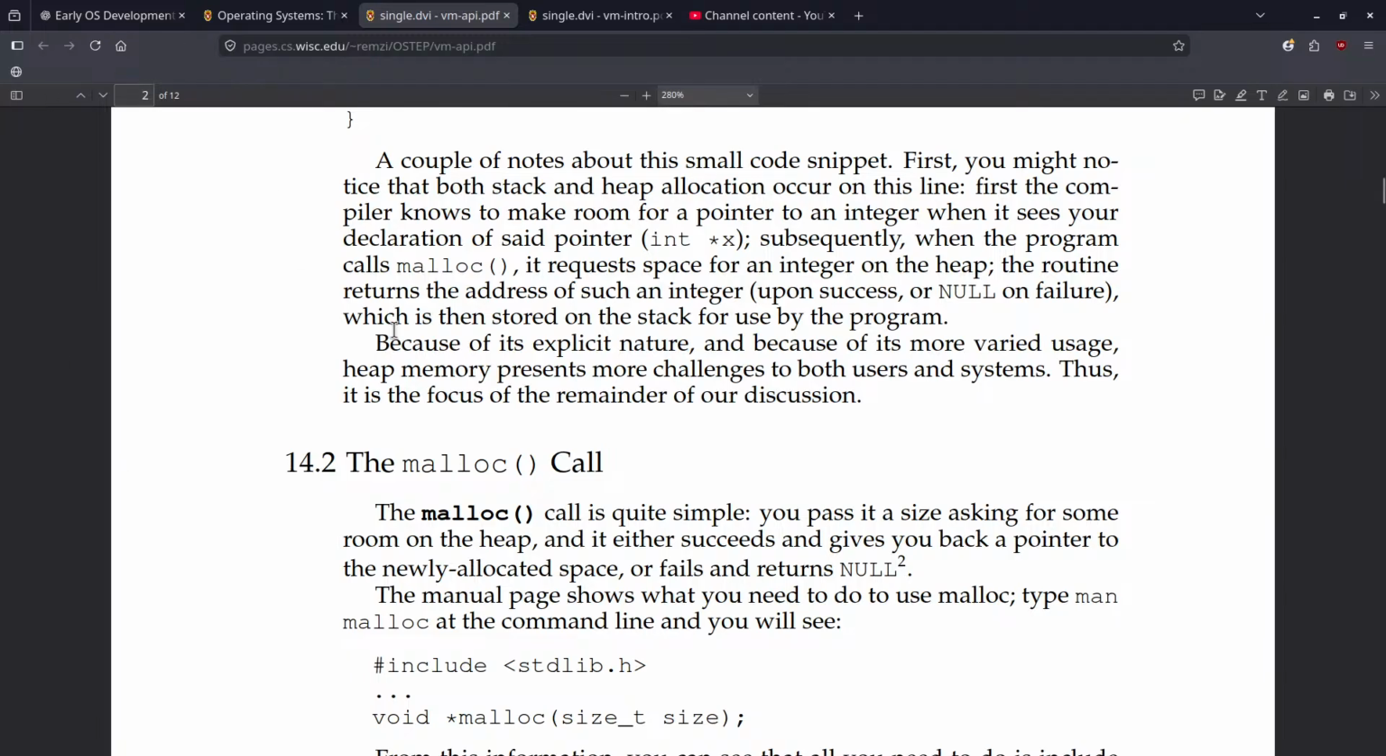Wait, I have a question. I always thought that malloc is a syscall. You ask the kernel for some additional space. But now it looks like it's not, somehow.